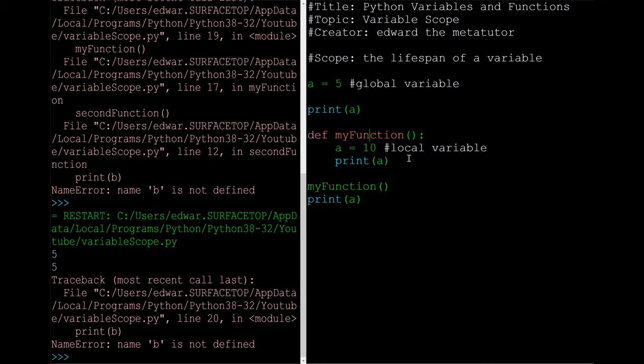We already saw how if I get rid of this line altogether, right, print a works in here because of the a equals 5 out there. But that is a global variable, meaning that I can use it in many different functions, and that's helpful. For instance, if you're wanting to keep track of score in a game or something like that, that's normally very helpful.